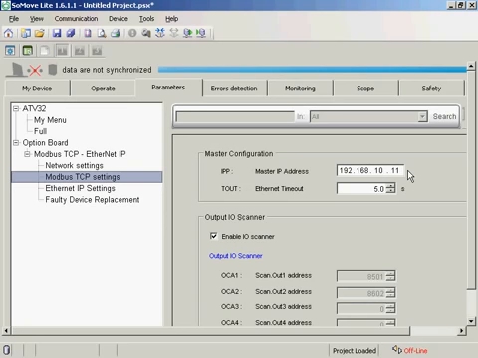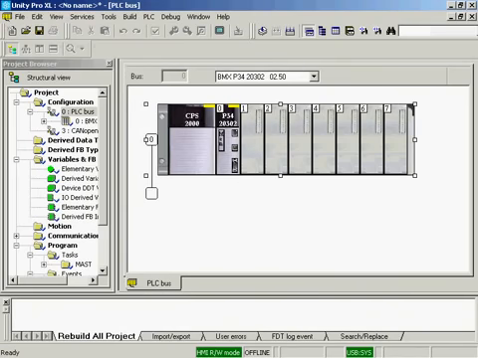The drive will fault out if it loses comms for 5 seconds or more. When the drive does fault out, it will stop. So let's configure the M340. I have a new program here.